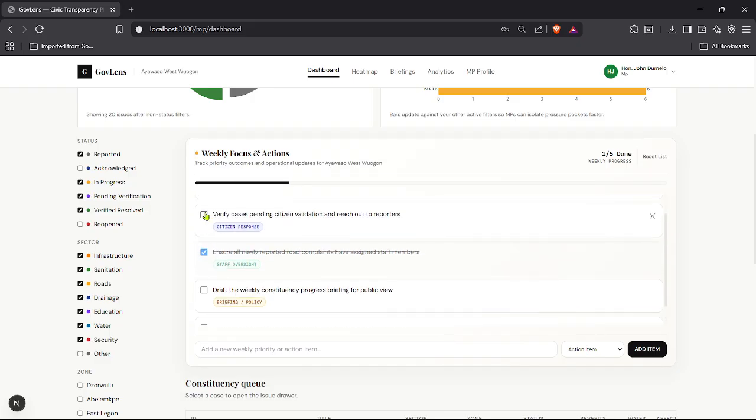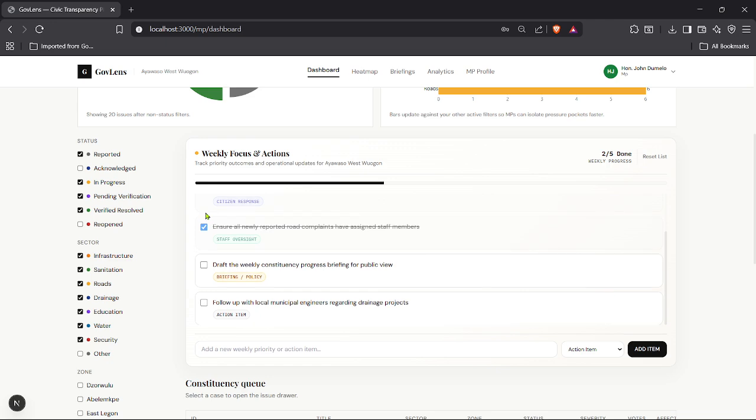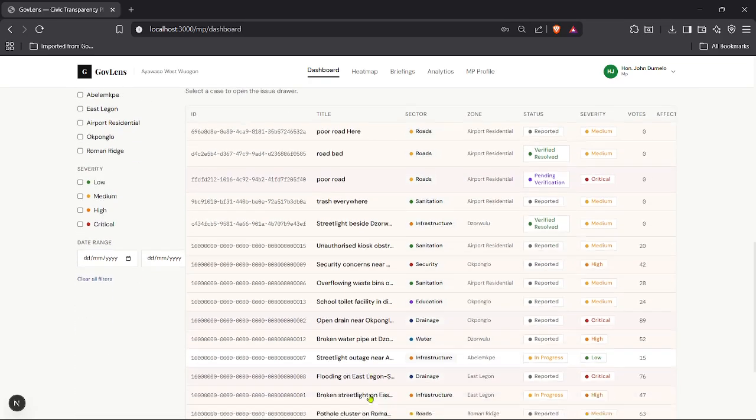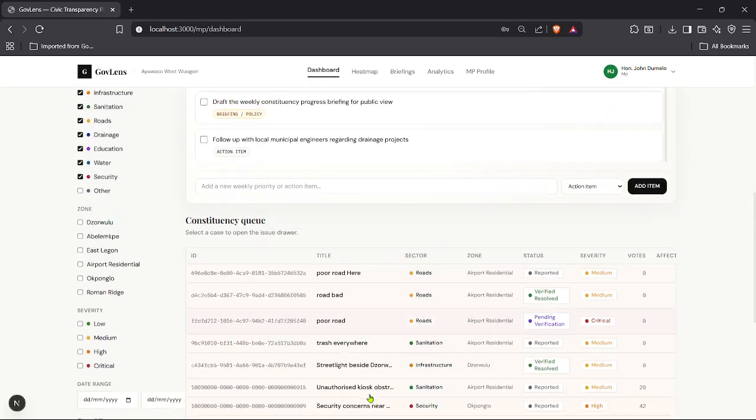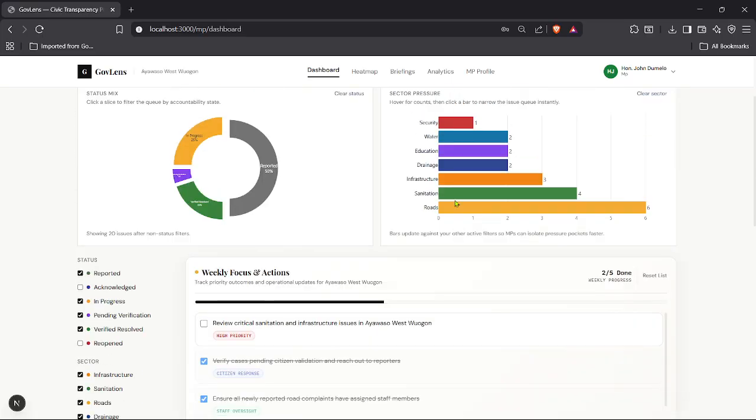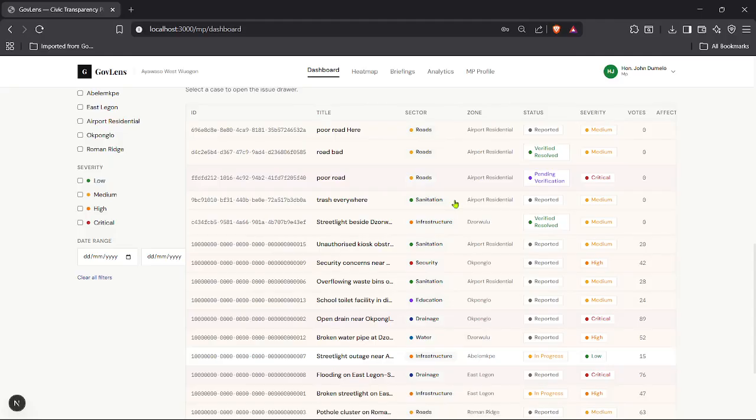When it's done, just mark it off the list. It's just something to make the work of the MP a bit easier and also help track what is really going on in his constituency. So that's just by the way. So then you may have asked, where would the MP be able to see all the issues?